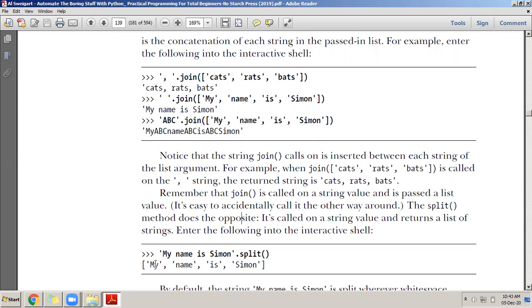So now I will have 4 elements in my list, and they are split by a space in between. So the space will be used to split the string and then return you back the list of items. Not only the space, I can use any other character to split my string.